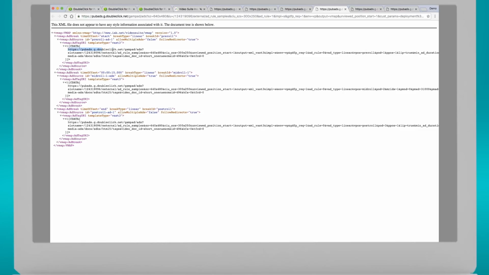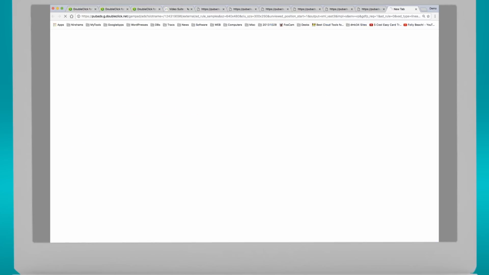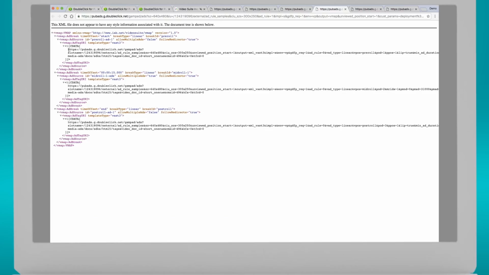All of these have an ad tag URI. These are themselves ad tags that will go to DFP and request a VAST XML. If I were to copy and paste this URL into another browser tab, I should get back an actual VAST XML that has ads in it. And so that's what your player is going to need to do.